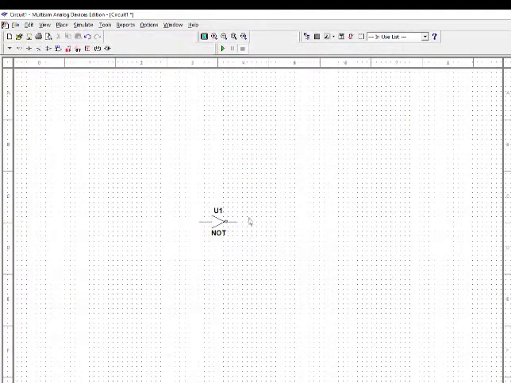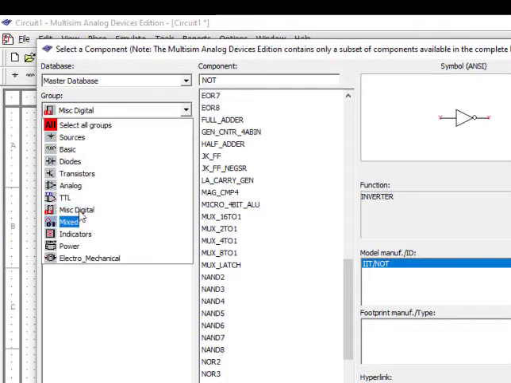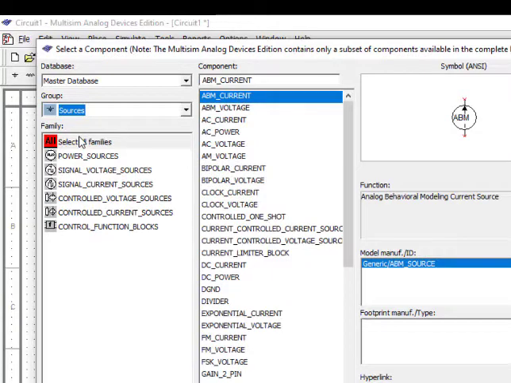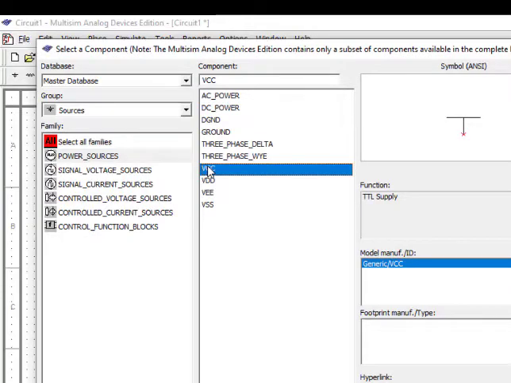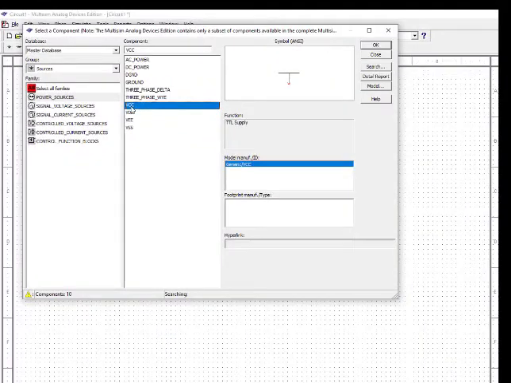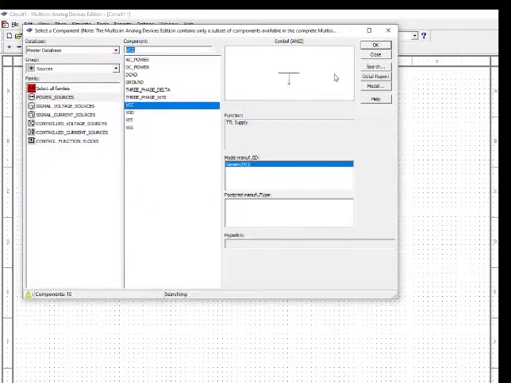Now for testing the working of a NOT gate, we need a power supply. So again we can click anywhere here. To select the power supply, I go to sources. In sources we get many options, so click on power sources. In power sources, many power sources are available, so we click on VCC. This VCC gives a plus 5 volt. So this is plus VCC. I click OK, and I select it here.